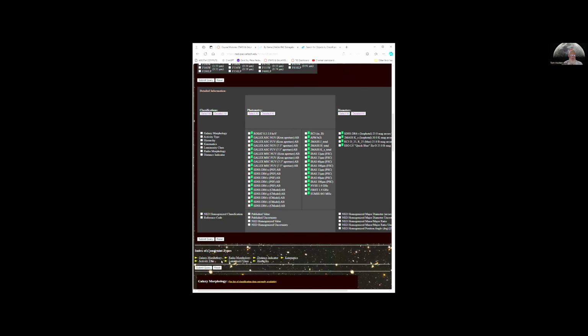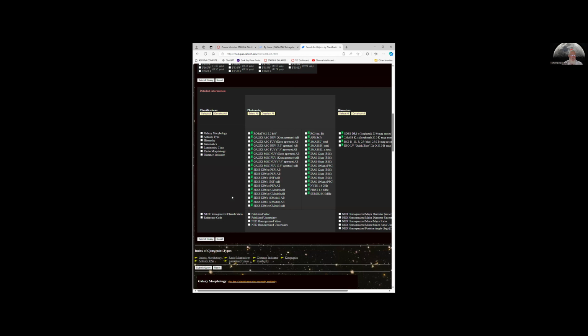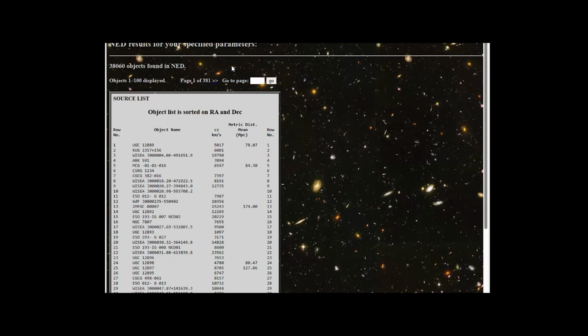And that's it. And we're ready to submit our query now. Now you can hit any of these submit query buttons. Any of them will work. All right, this is what NED returned for us. And you'll notice the data is in this gray area down here. You'll notice it tells us that the objects have been sorted by right ascension and declination, but keep in mind we are not displaying right ascension and declination.